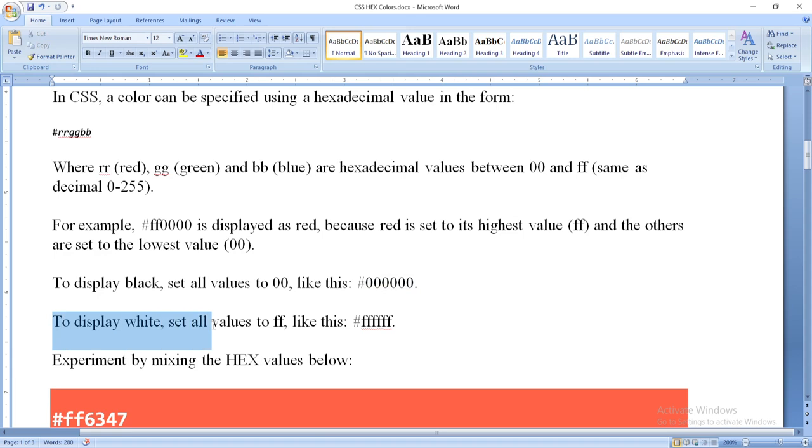To display white, set all values to FF like this: #FFFFFF. Definitely you are saying 255, 255, 255. All of it should be in white status. That is red here, green here, and the other one is the blue.